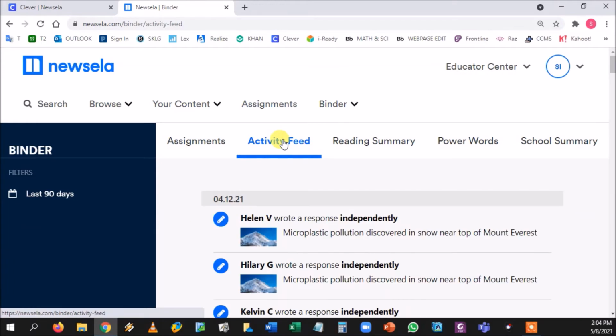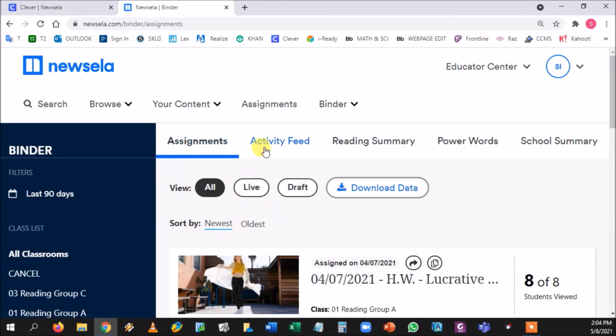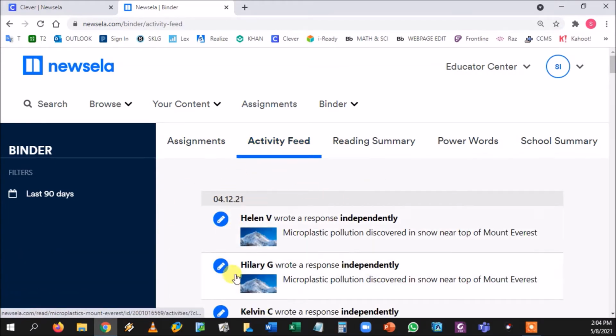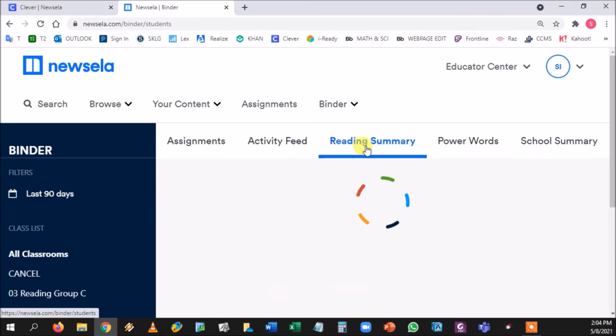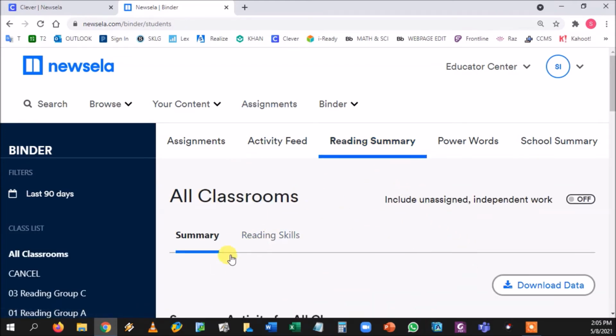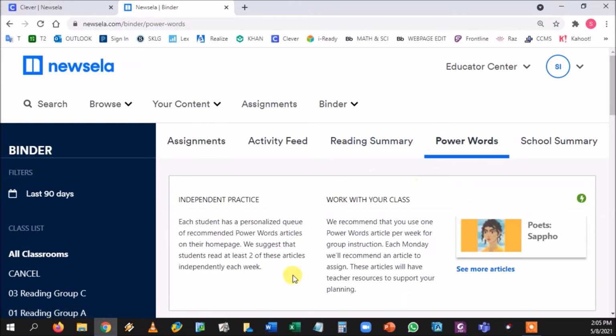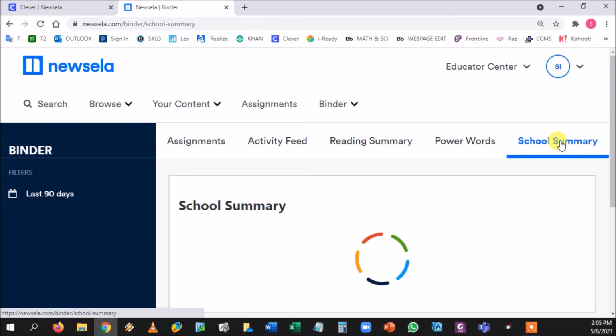The activity feed, assignments is where all your assignments are, obviously. Activity feed is basically notifications. Reading summary is a more detailed look at the reading skills and how well the students are doing so far learning certain skills. Power words are all the vocabulary and language acquisition activities that are also assigned when you assign an article to the students. And this is school summary, but I don't believe you can see that because you're just a classroom teacher.